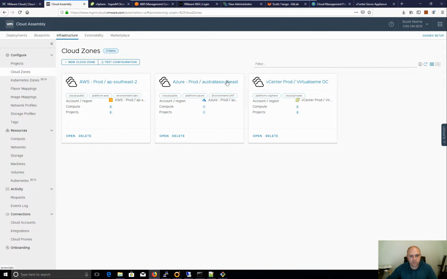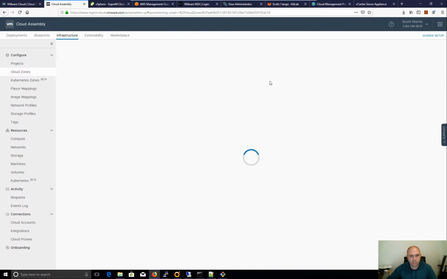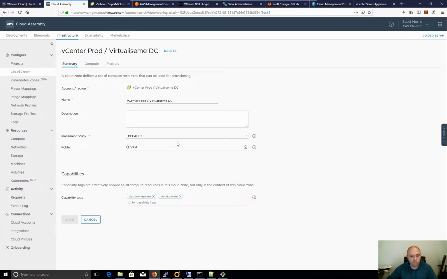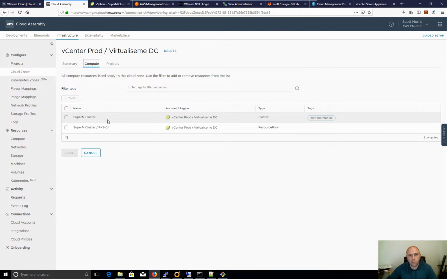The cloud zones are the same everywhere except vCenter. You choose, I've got cloud private and platform vSphere there. You choose your folder and your placement policy, but then you also choose which reservation or cluster you want this to go into, right? Instead of availability zones like in public cloud.